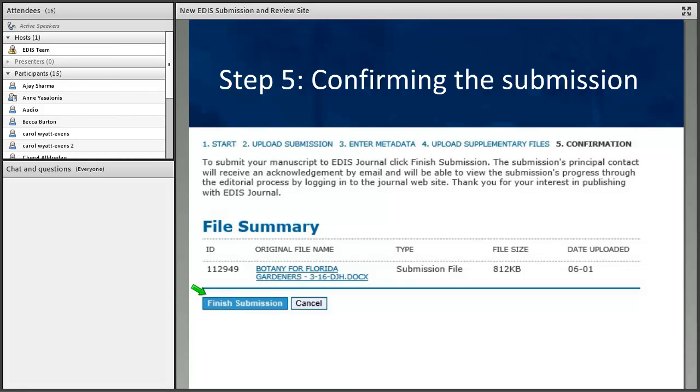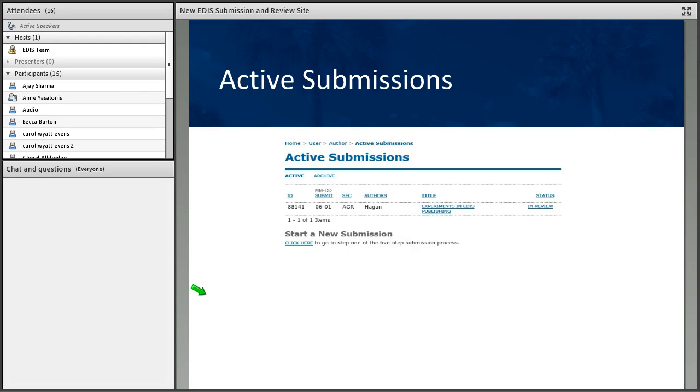Now you should check things over and click the Finish Submission button. And congratulations, you've successfully submitted your manuscript. You'll receive an acknowledgement by email and will be able to view your submission's progress through the editorial process by logging into the EDIS Review website. Your submission is now entering the review stage, where it will be handled by your department's assigned review editor.